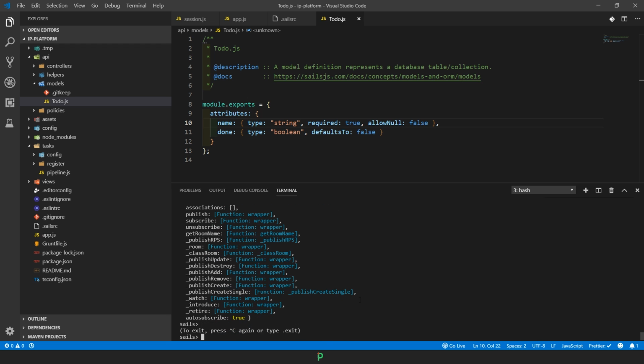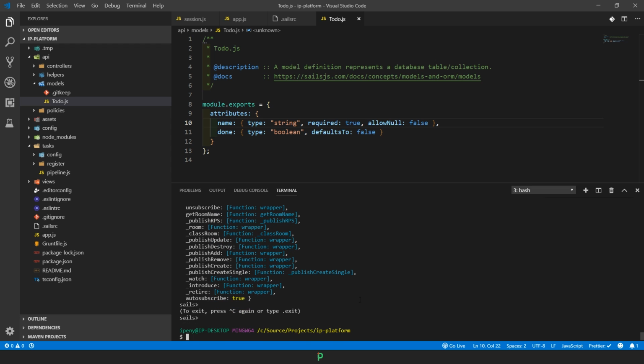So this is just what I want to point out to you guys, that you can go ahead and interact directly with the Sails framework from the command line interface using the console command. So it's pretty great actually to deal with things.